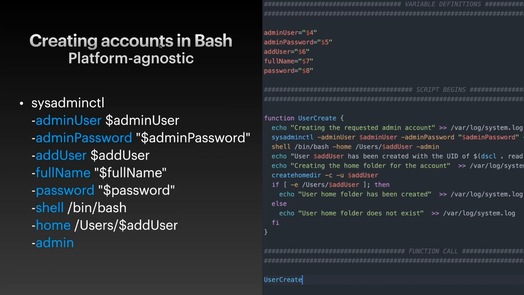One thing to know about this is that this is great for building the account itself, but building an account in this way will not give it secure tokens. Just keep that in mind if you've got FileVault enabled across your fleet.